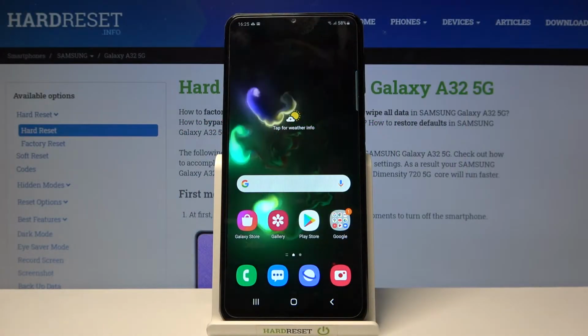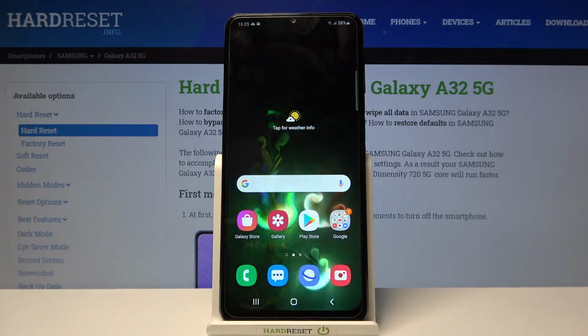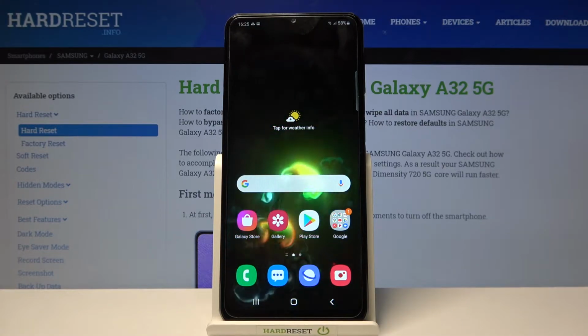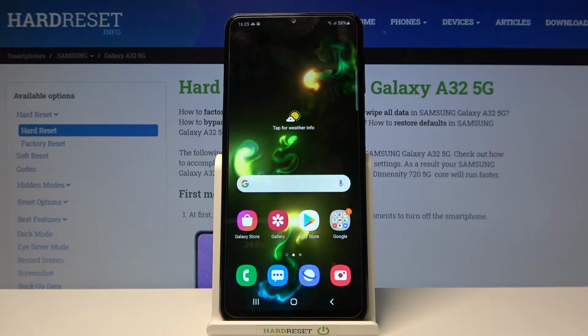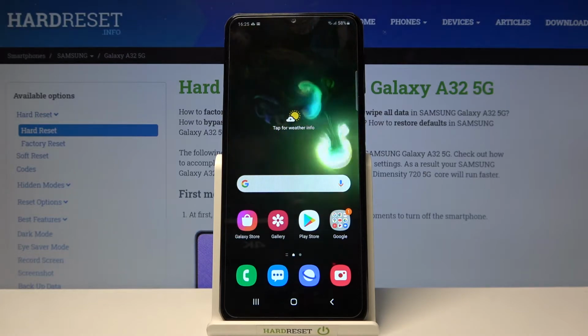Welcome. In front of me I have Samsung Galaxy A32 5G, and today I'll show you top themes in the Play Store that are just free and we don't have to pay for it.